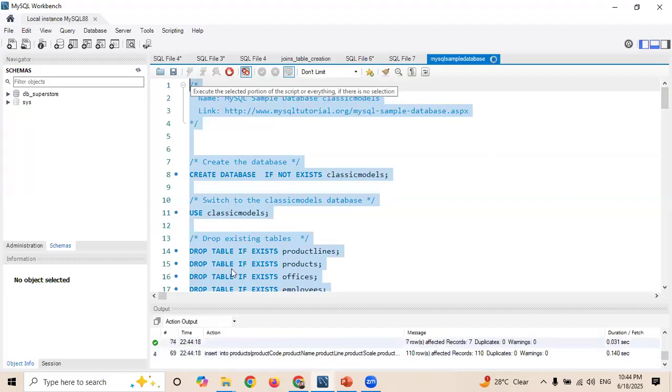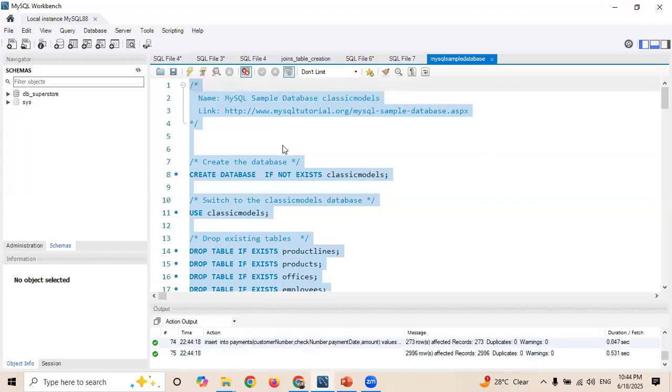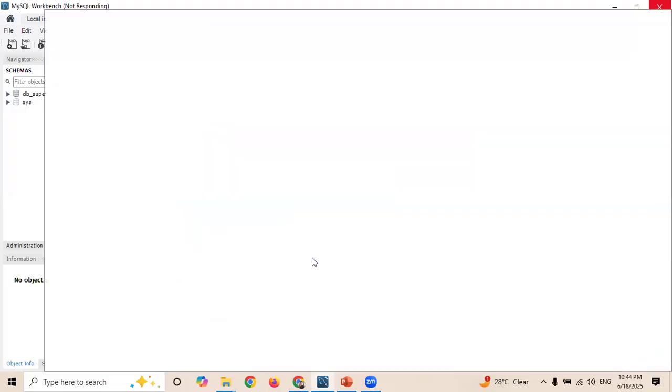When you click execute, it will automatically run and create a database. Let me refresh here. Still it is loading. Still it is running. That's why it is showing not responding, because the data is huge. It has 7-8 tables. So currently it is running. Let's wait.